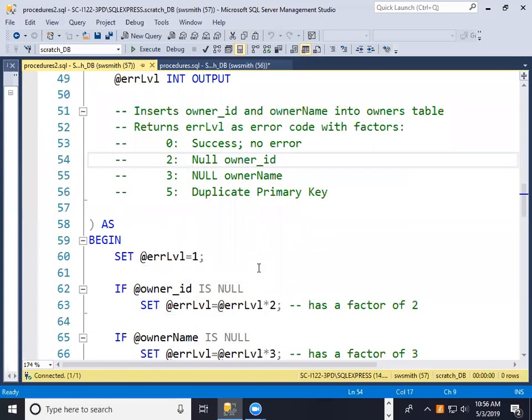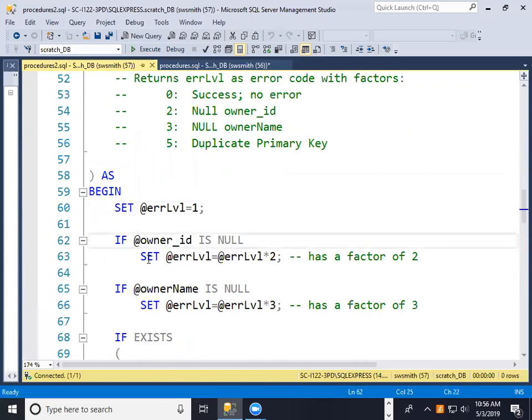Okay, let's begin and see how it goes. So I have to start with 1. I've set it to 1. By the way, 1's not a prime number. Set it to 1. If it's null, make it 2. But I keep executing. I don't leave. I'm going to keep checking. Okay, so now it's 2. If owner name is null, error level gets error level times 3. Now it's got a factor of 3. So now if it hit the first one and it hits the second one, now error level is 6.